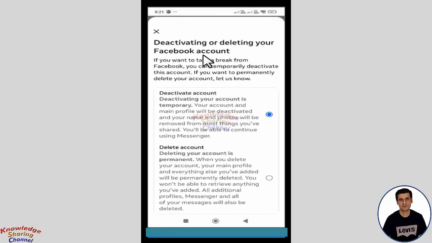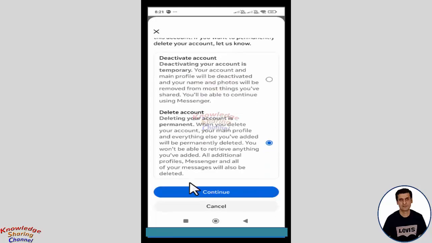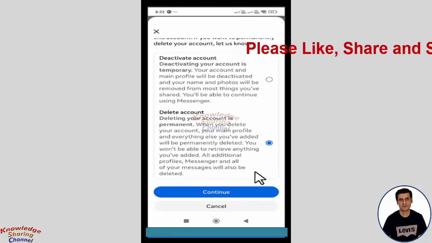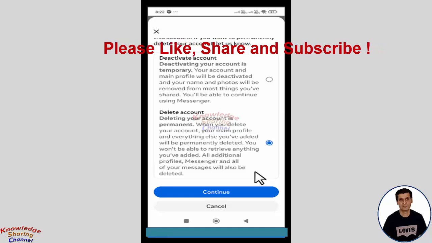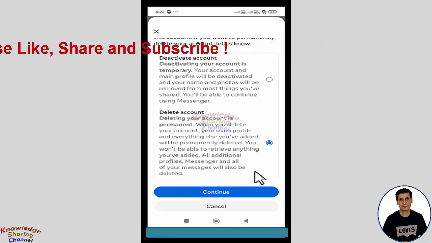Now here you will find the option to temporarily deactivate your account, or you can delete your Facebook account permanently. So to delete your account you need to select delete account, and at the bottom you need to click on continue. As I don't want to delete my Facebook account, I am not pressing on continue. So friends, like this you can very easily delete your Facebook account.